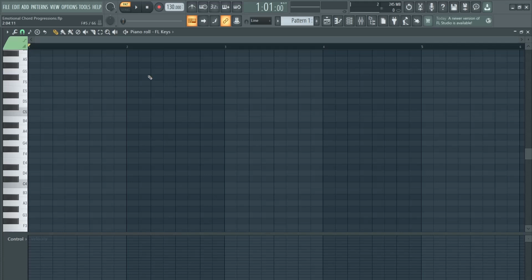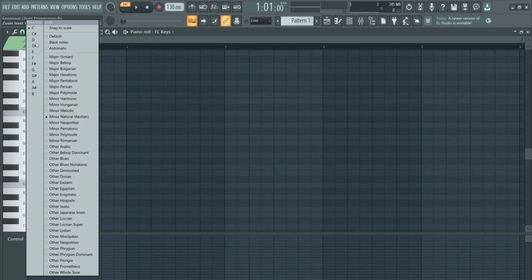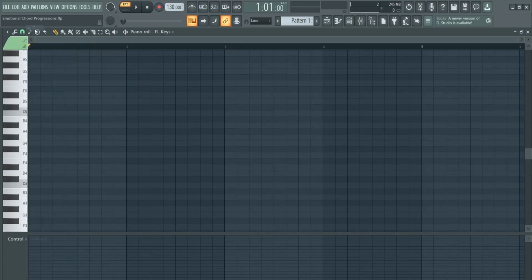I will show you 3 chord progressions that you can use to create emotional music. For this we are going to use the scale highlighting. Right click on this icon, and then you select the minor, and the first one will be of C minor.